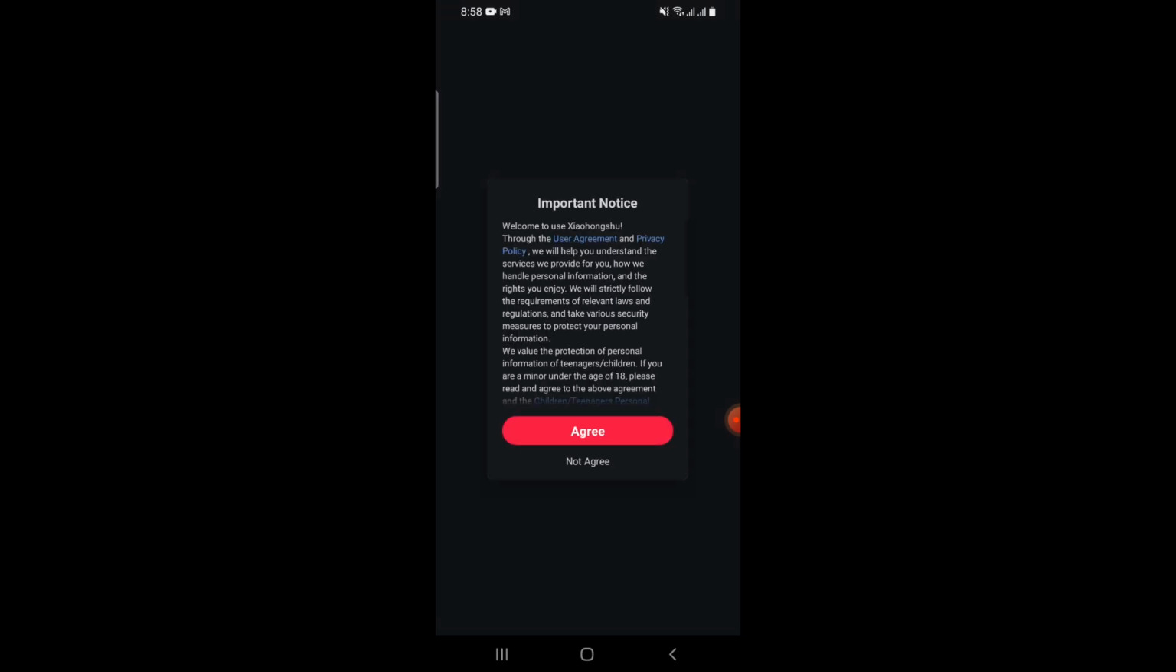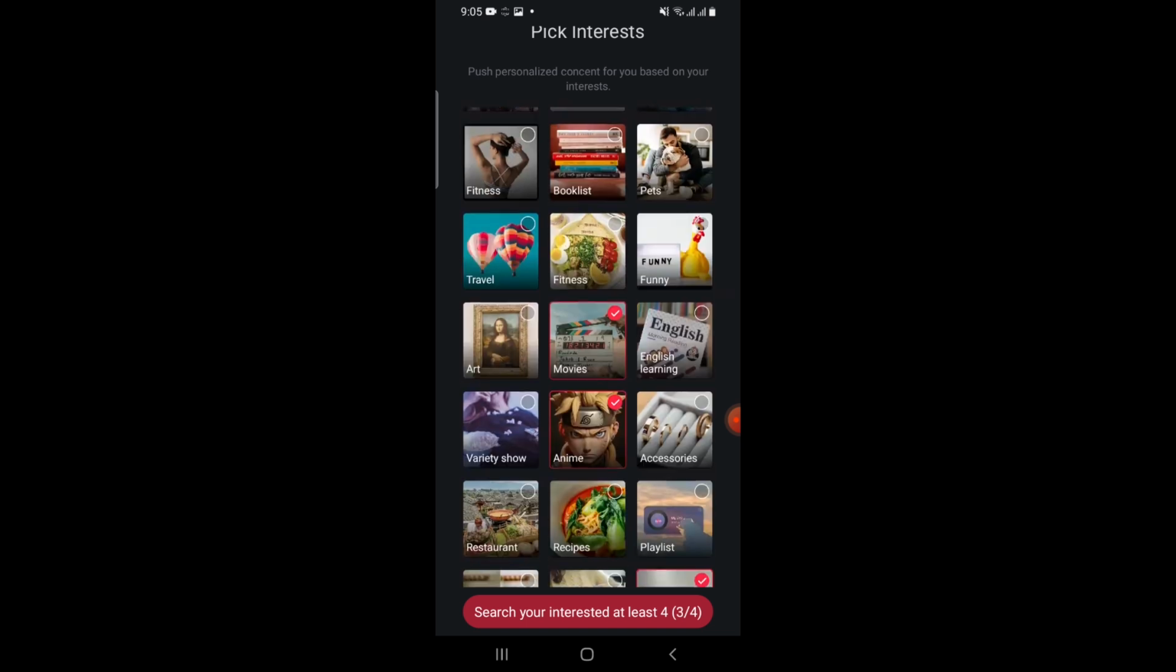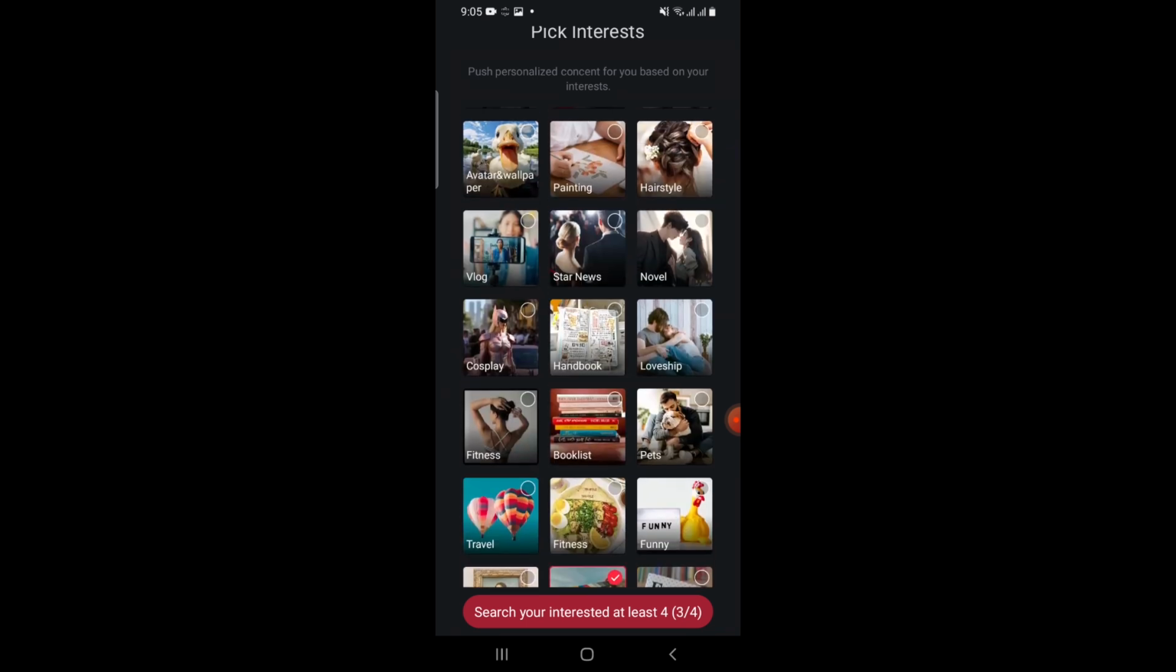When you first open the app, you'll see a prompt asking you to agree to the terms and conditions. Tap on Agree to continue. Next, you'll be asked to select your interests. Now, pick at least 4 topics that you're interested in. This will help the app tailor the content you see. Once you've made your selections, tap on Next.